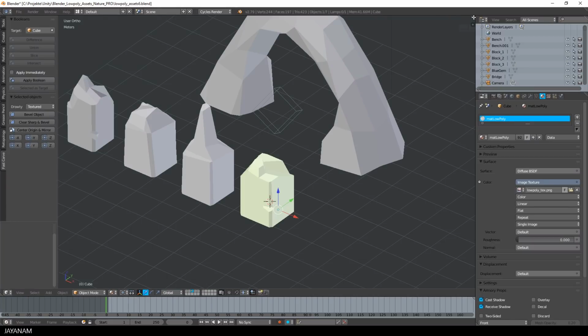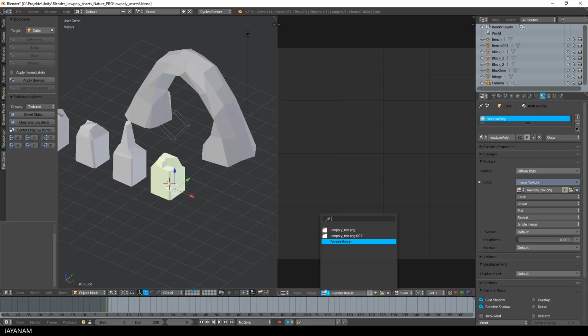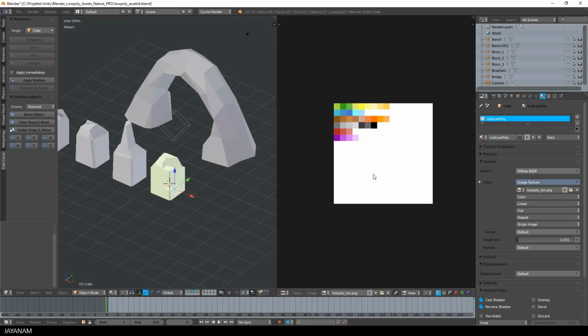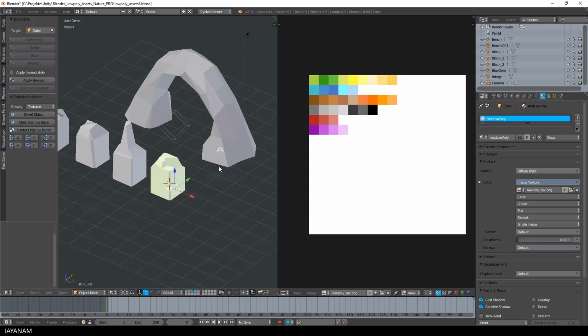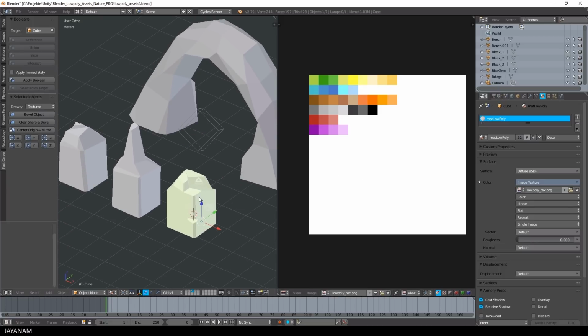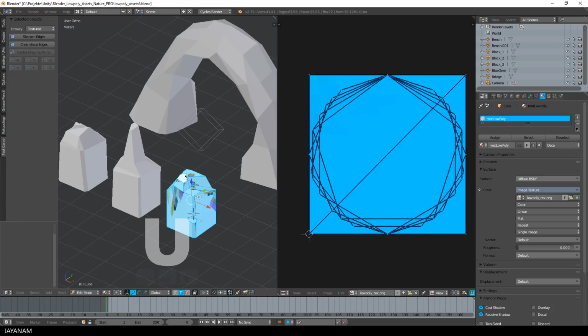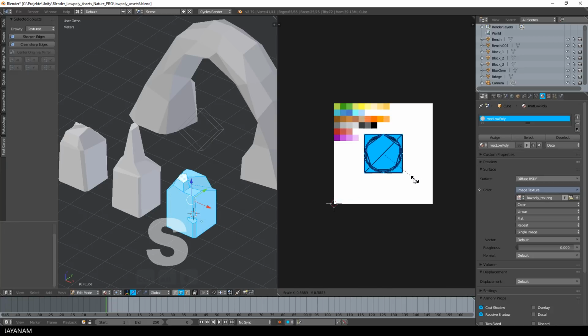Alright, now the last part, UV unwrapping and texturing. First I open a UV image editor window and select the texture to which I added some 16 by 16 pixel color squares. You can create this by using any graphics program you like, for example Krita, Photoshop or GIMP. Then I select all in edit mode and press U and reset to unwrap the model.